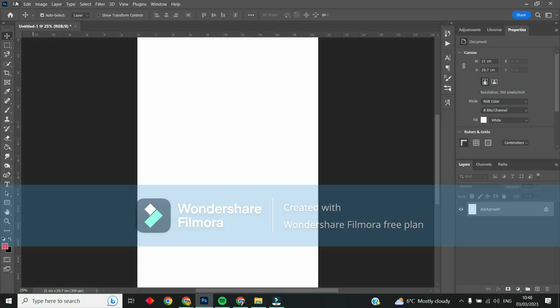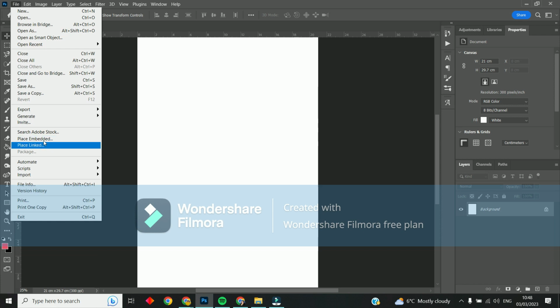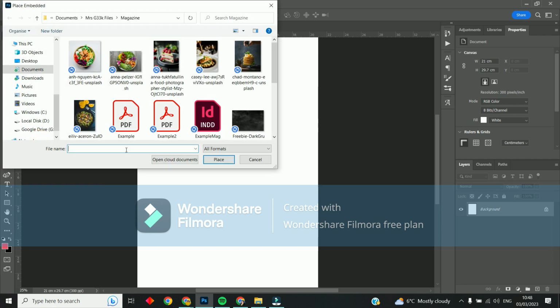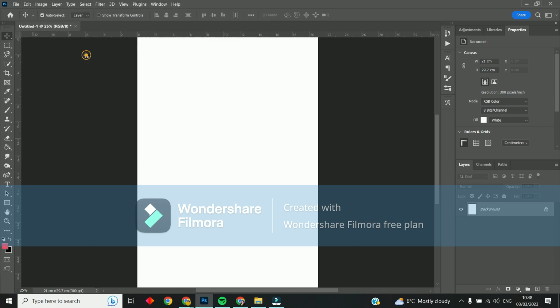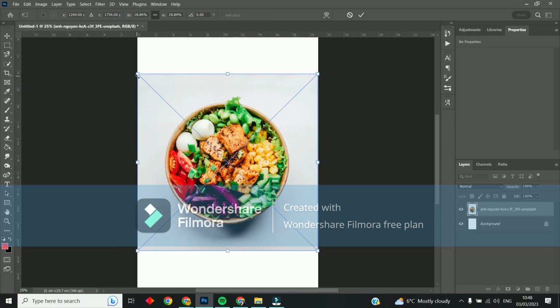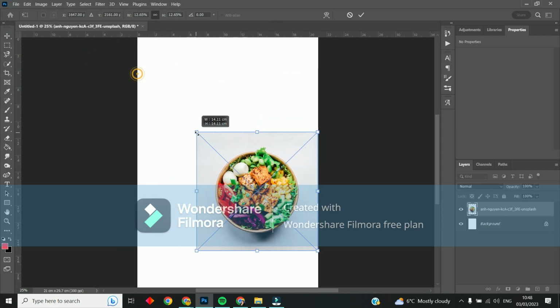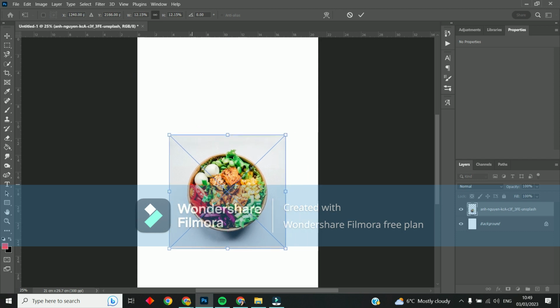So we're going to import an image just like we would normally do. So place embedded. I'm going to find just one of these food-based images here. I'm going to place it in here, make it a little bit smaller so it fits in properly, and then enter key or the tick to confirm here.